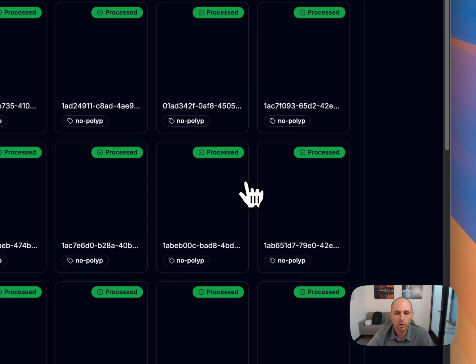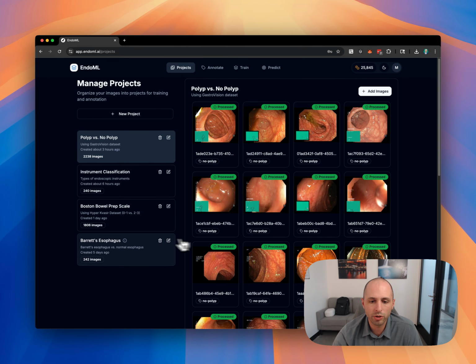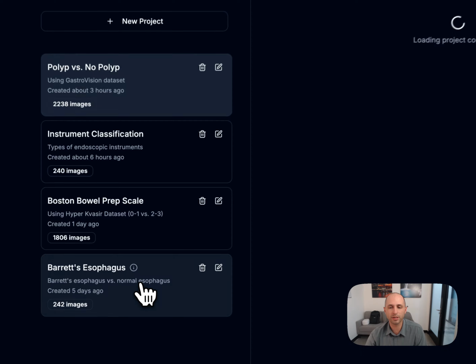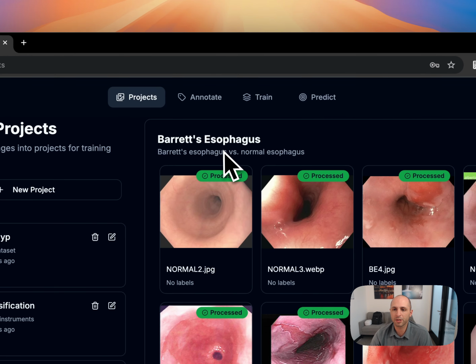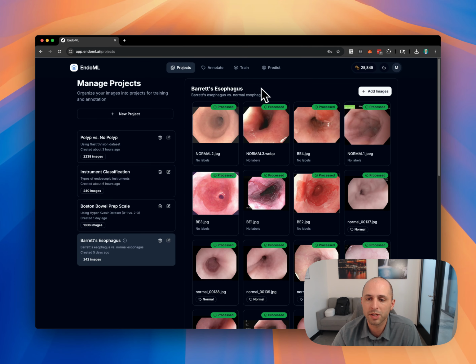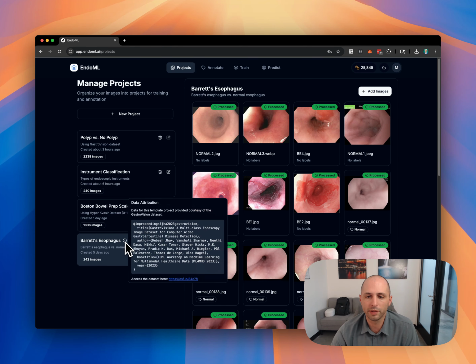All right, and once you're on the home page, you should initially see just a single project. It'll be this template project here for Barrett's esophagus versus normal esophagus images. These were kindly provided by the GastroVision Open Dataset project. If you want to check that out, there should be a little hover icon here, and you can see a link to the GastroVision dataset.